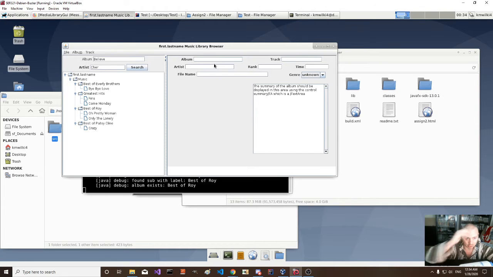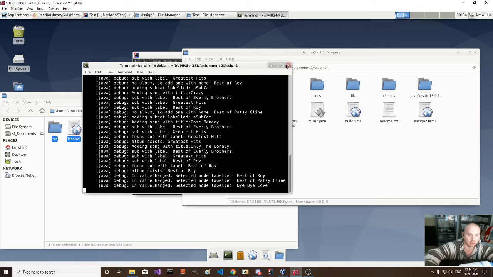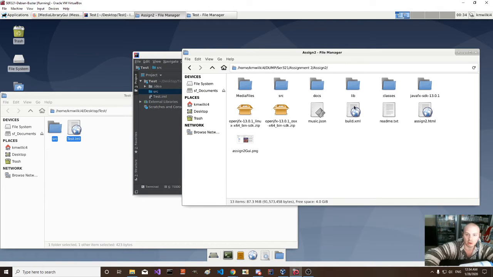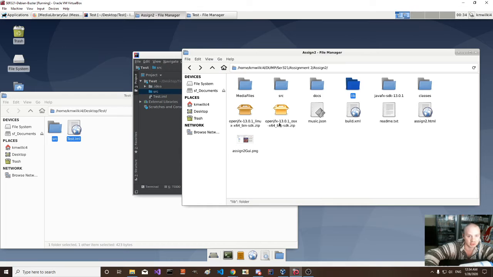I'm going to load the broken package. It can all work. Good, good. Thank you very much. Okay, so the two things we need to pull out of this is this lib. This is where they gave us the JSON jar and the assigned GUI. So those are important.